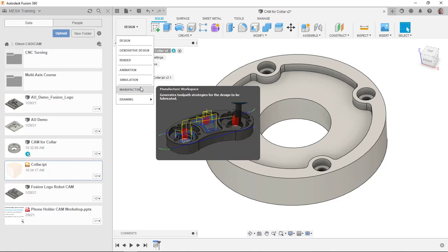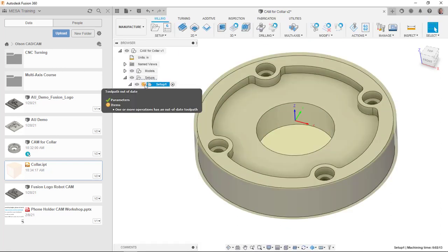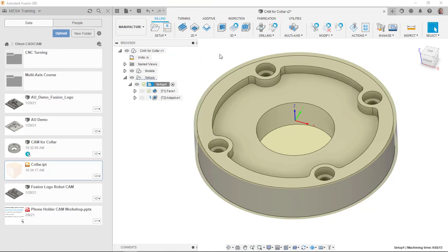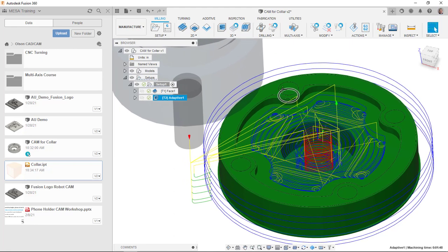If I jump into my manufacture workspace, you'll see that these are basically out of date. If I right click here, I could then say generate. It'll take a few seconds. It will recreate or recalculate those. And then I'll have the new appropriate toolpath that matches the new size.